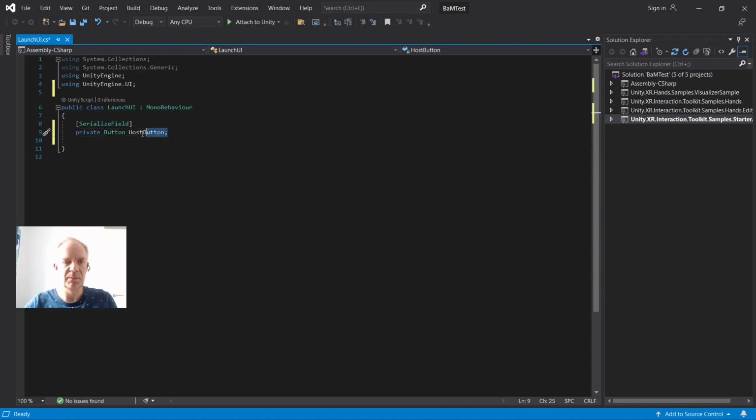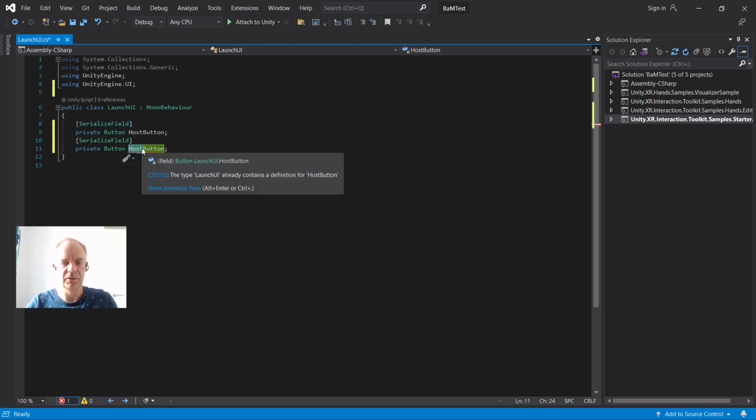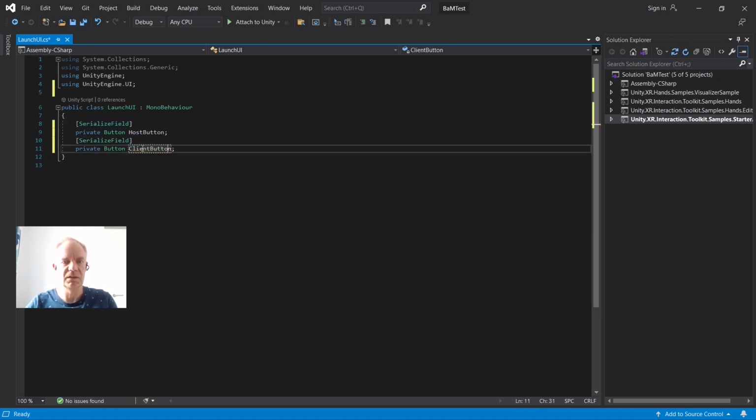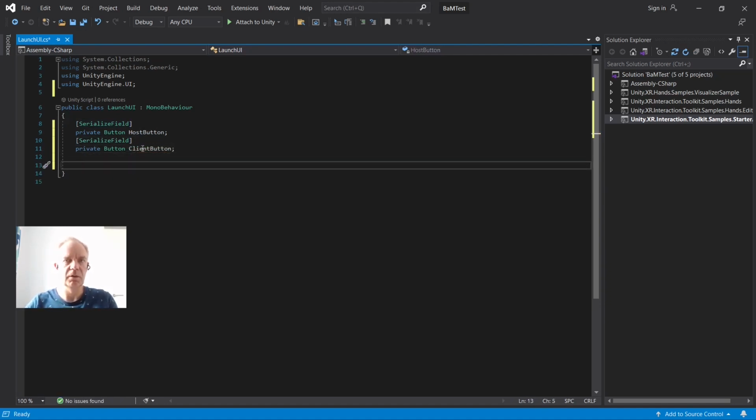And we can do the same here. We can copy paste that, and we will do a serialize field ahead of that as well. And we'll call it client button. So with that, what we're doing is making sure that these two button fields are going to become available in the Unity user interface, which I'll show you in a second.